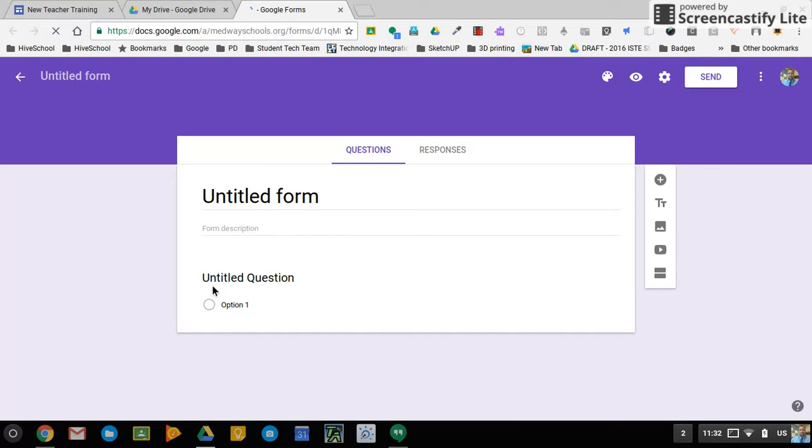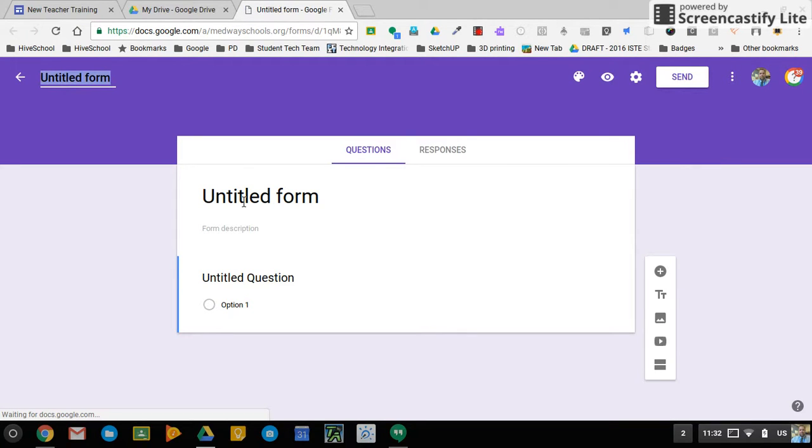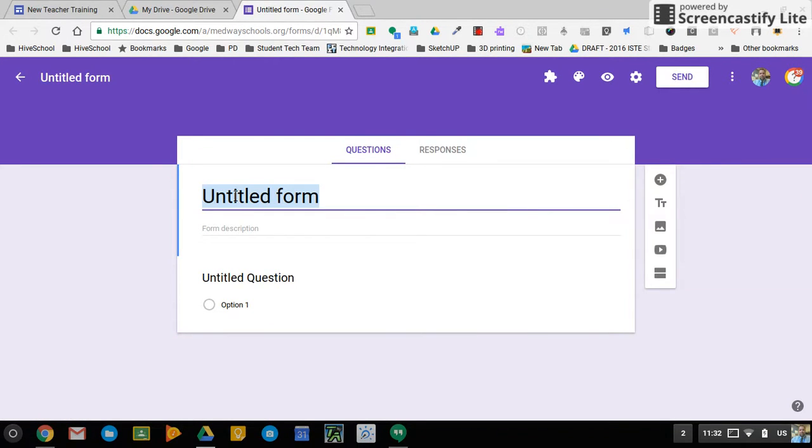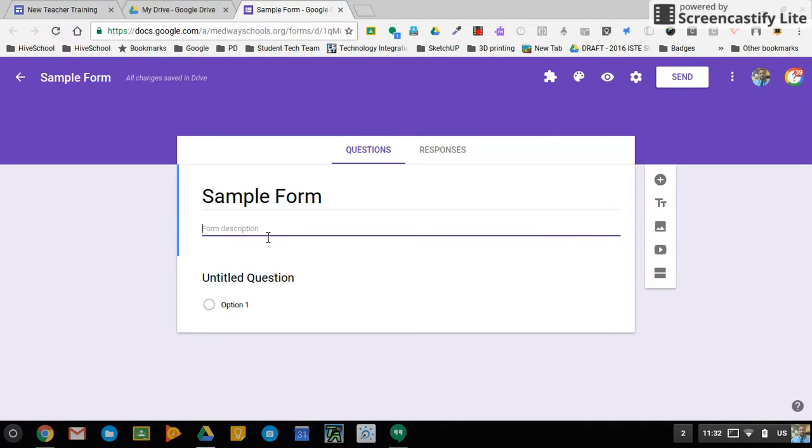So the first thing you should do when you open a Google form is to give it a title. And you can go right up here into the top left and give it a title. Also, if you give it a title right here, so sample form, I put a title there. If I click up here, it will pull in what I put into this area right here. So form description could be a little bit more instructions regarding this form or quiz.